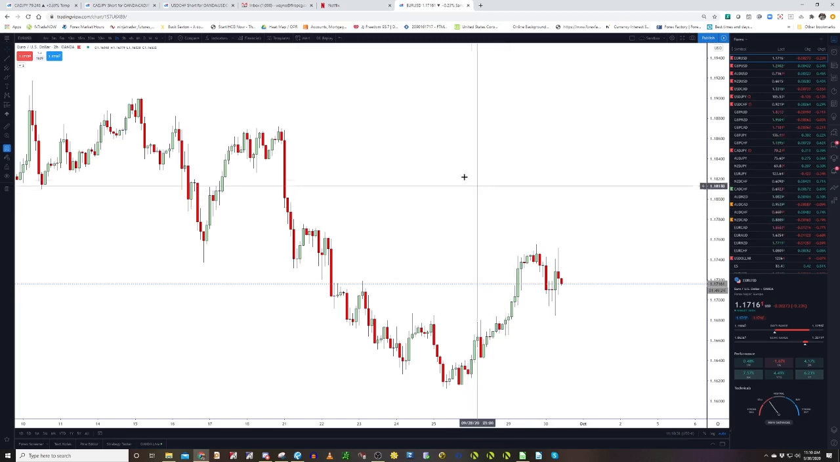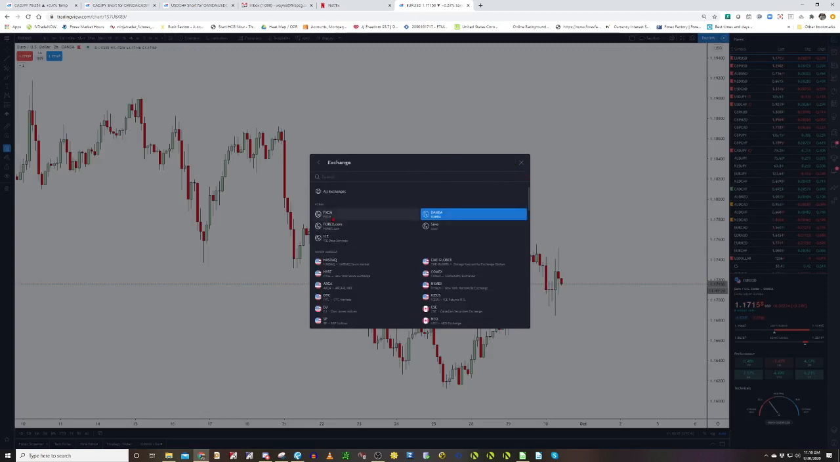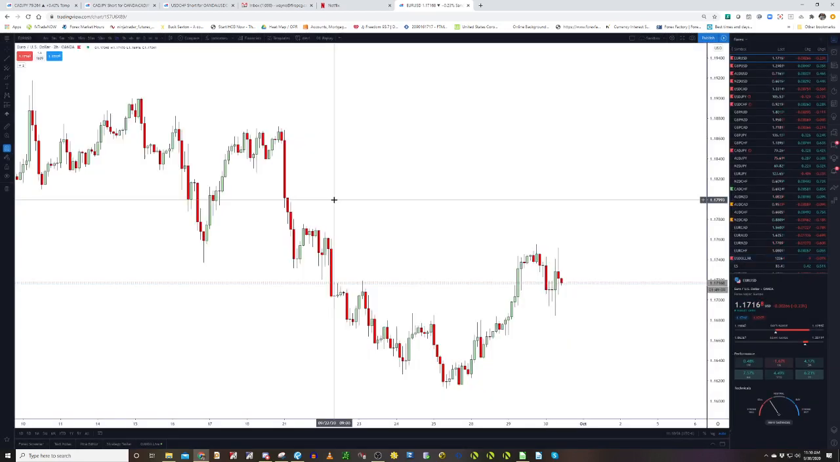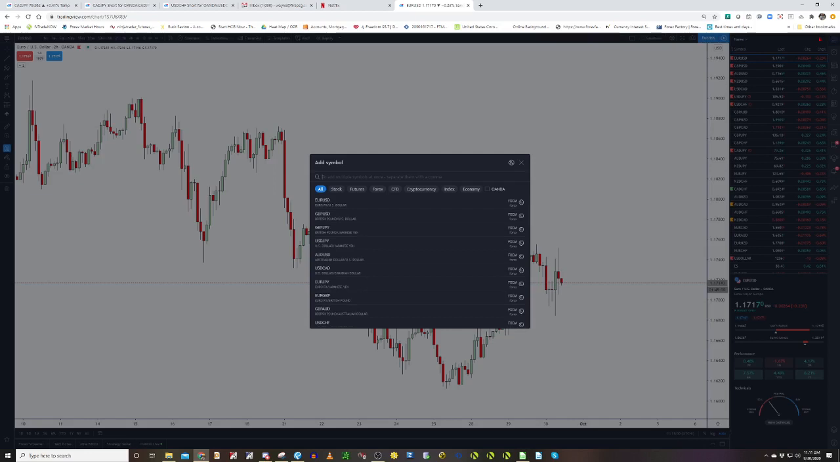Let me go through it slowly, step by step. Click on the plus sign. Click on this little thing, whatever that is. Click on FXCM. Click on all. Type in US dollar. Uncheck OANDA. FXCM is here. Click on that. Now, why am I having to do that twice? I don't have an explanation for that.